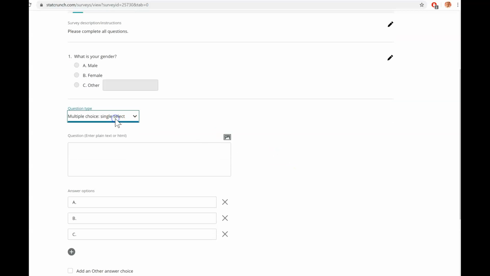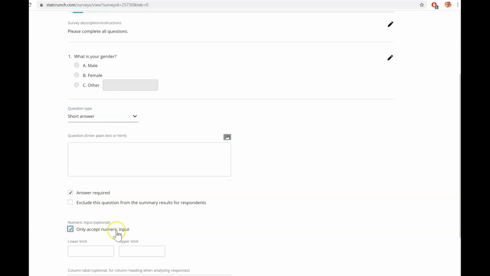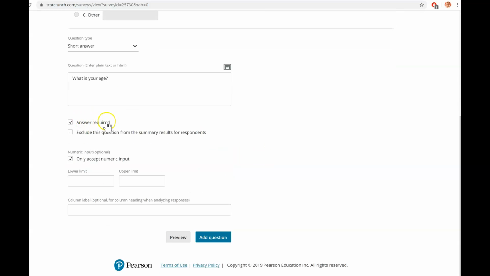Afterwards, you can keep doing this if you want. So maybe you want to ask for their age. What you want to do is click on short answer, and then click on only accept numerical inputs. Okay, so we can ask, what is your age? And then we'll keep going down, make sure that answer is required, only accept numerical inputs.